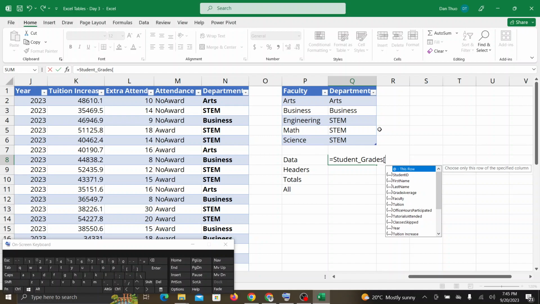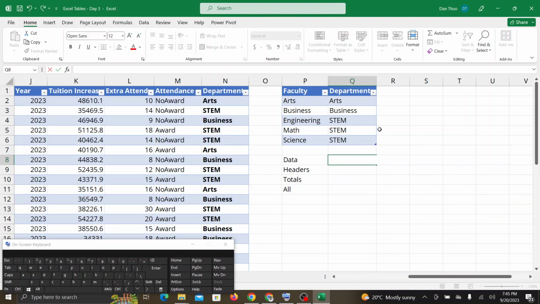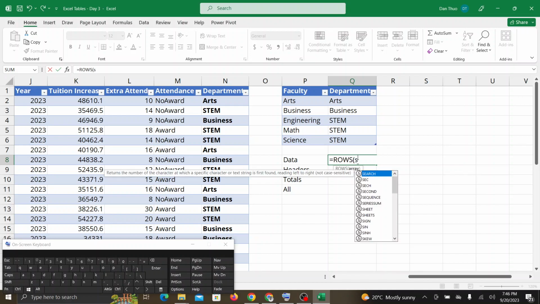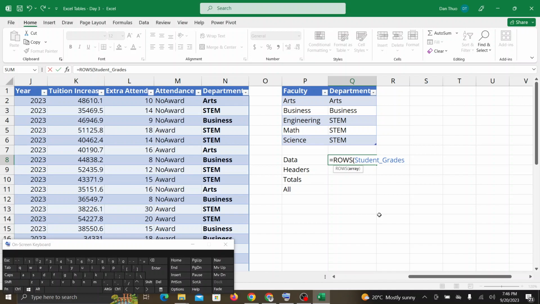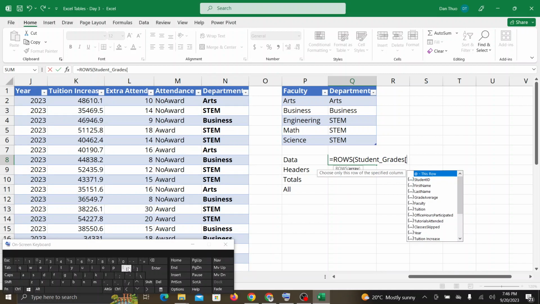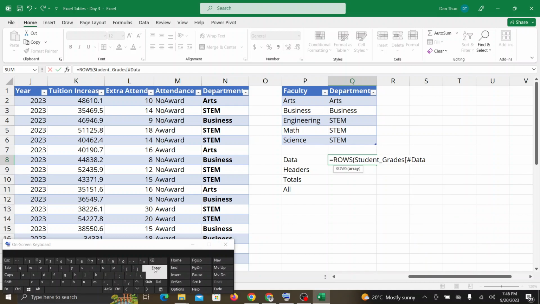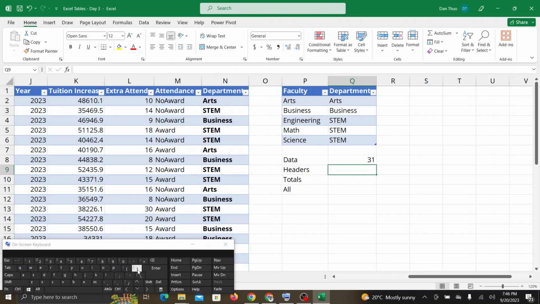Okay, so let's continue. I'll just delete that, and I want us to use the ROWS function that will help us to count the number of rows in any referenced array. So again, since I want to use that function, I'll type equals and say ROWS. Click on that formula. The table array that I want to reference is our student grades here. So again, place those square brackets, scroll down and click on data, and make sure you have closed that square bracket and closed our main function with a parenthesis. Hit enter and we see a value 31 being displayed.